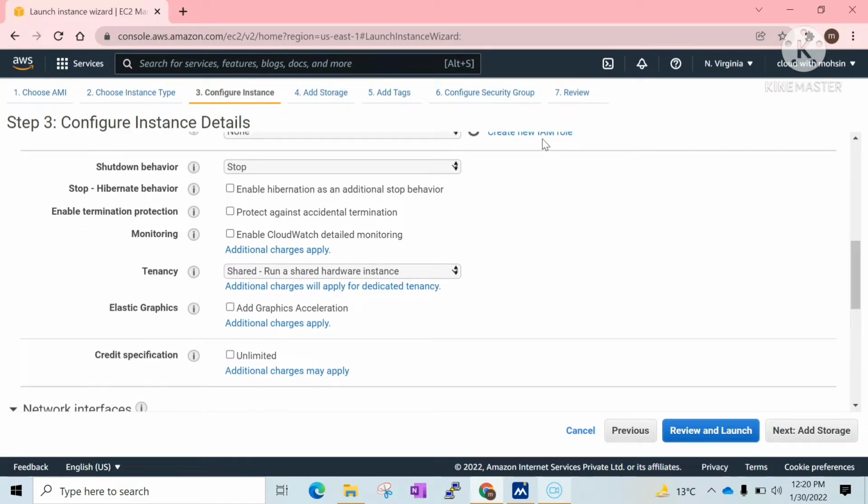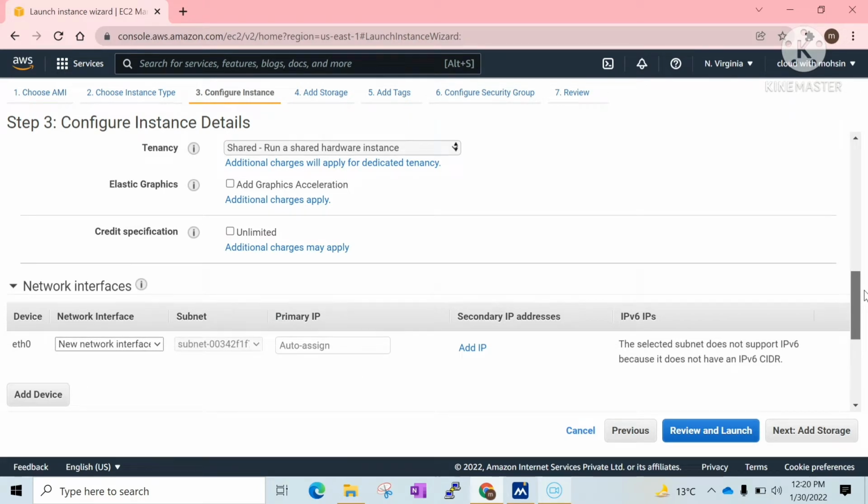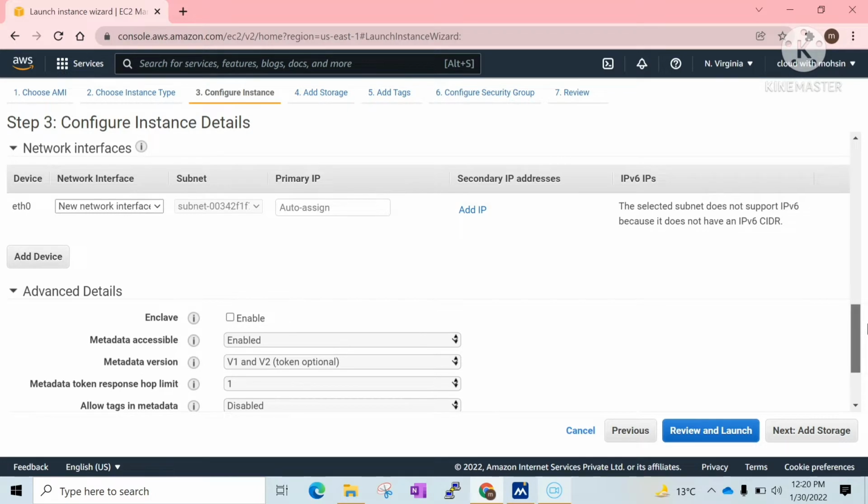Shutdown behavior, there are two options. One is stop, another is terminate. It means if we shut down, it should either stop or directly terminate. The default option is stop. Let me stick with that. Tenancy, I will go with shared. Network interfaces, just leave as it is.